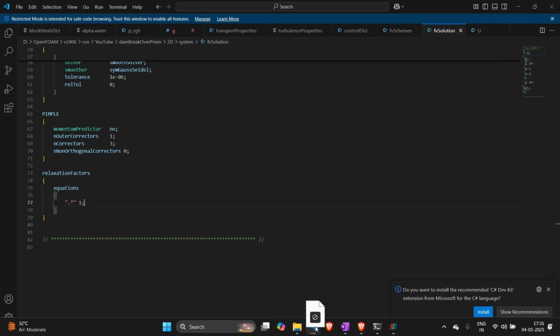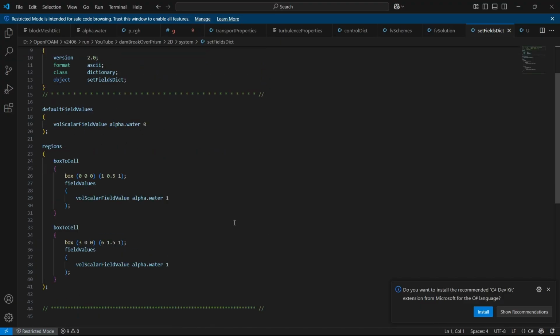Then a very important file is setFields. Initially we are setting the default value for all the cells with alpha.water as 0. We have control only over alpha.water. You can't control alpha.air because the air is calculated by the solver. So when alpha.water is 0, it directly means that alpha.air is 1 on all the cells. And coming to regions, we have 2 boxToCell entries.